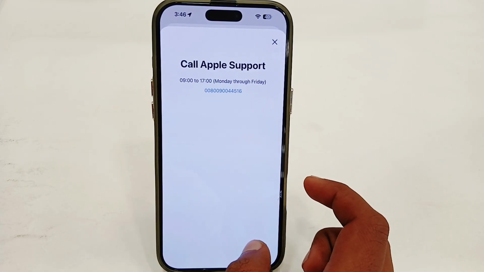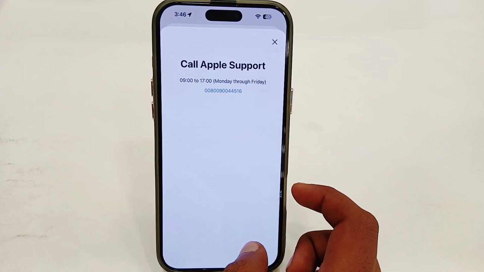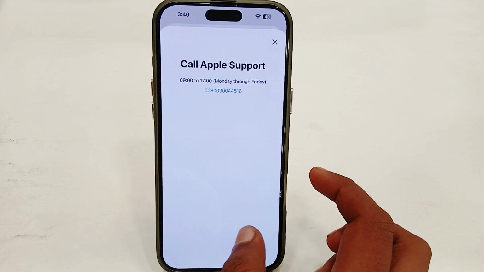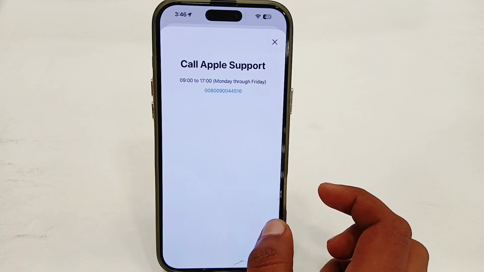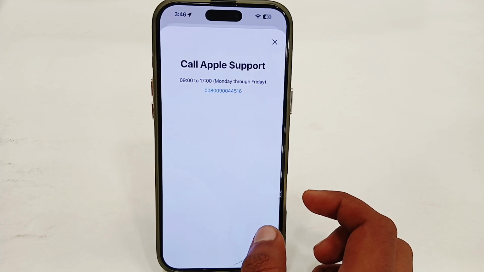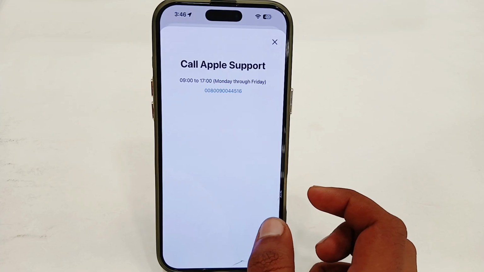After that, you'll find a phone number whenever you want to talk. You have to simply dial this phone number, and you will be connected to an Apple support team member. You can discuss your issue and get official help from there. So after that, your issue will be fixed.